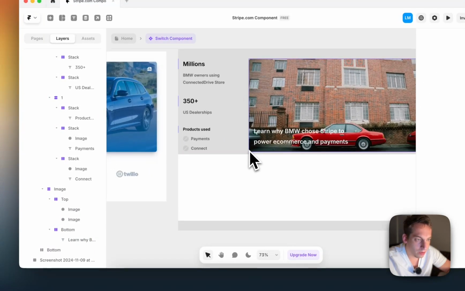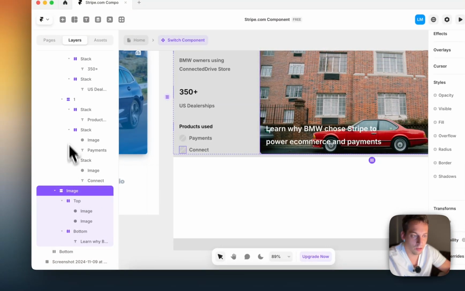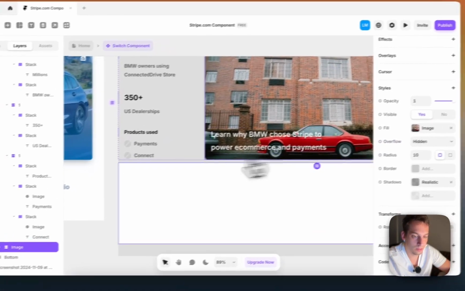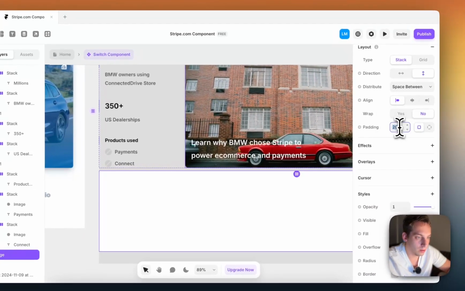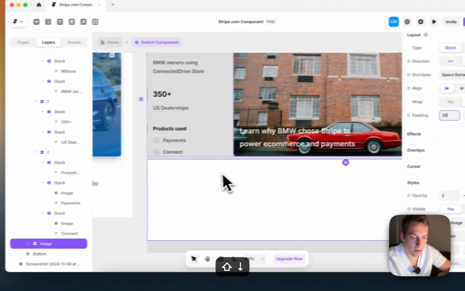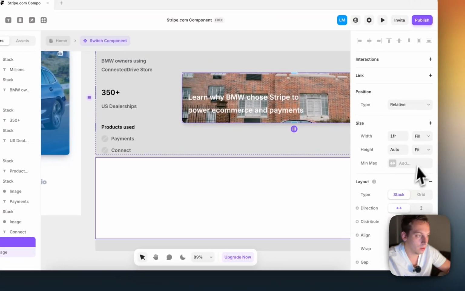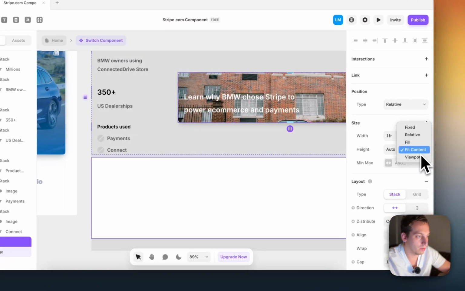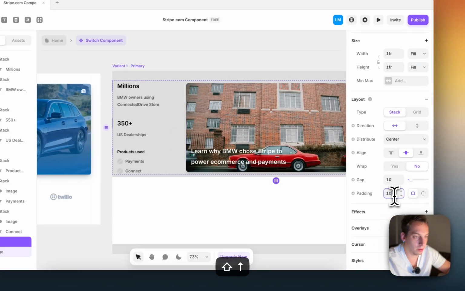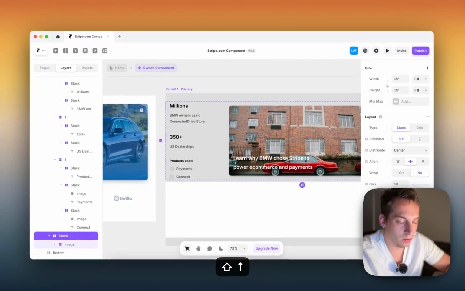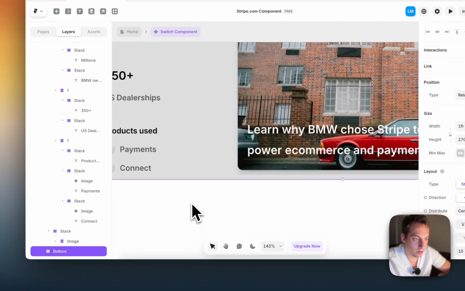Yeah. Well, you don't really see it because this image needs padding, I guess. Is it because of that? No, it's because of the outer. So this needs to basically be in another stack. And this has to be fill, fill. And this should have some padding. Let's see if that fixes a little bit. Okay, so now you can really see the shadow, right?